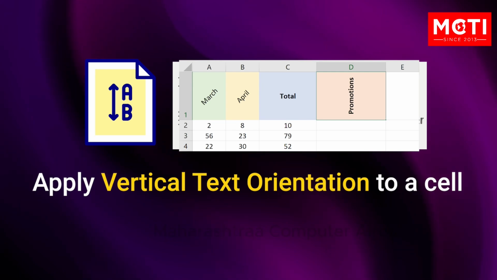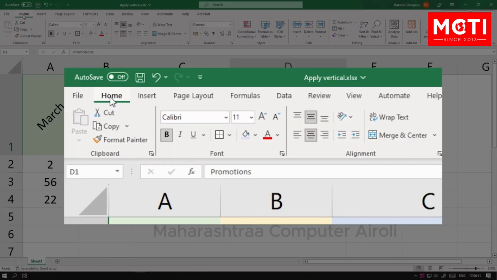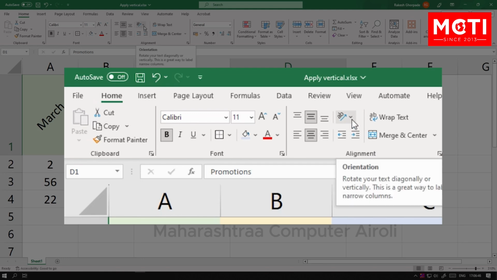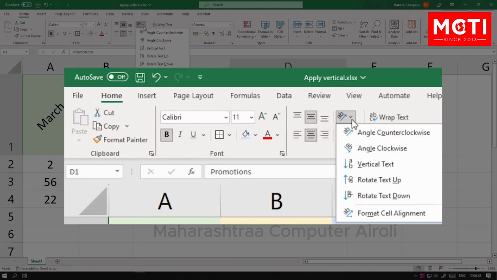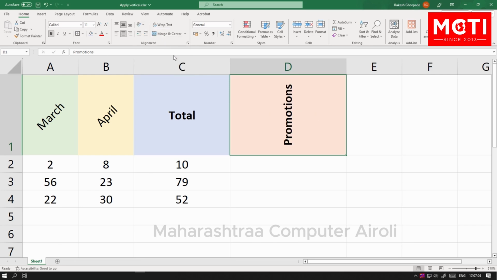Apply vertical text orientation to a cell. Click on the Home tab in the ribbon at the top of the window. In the Alignment group, you will find the AB icon. That is called the Orientation button. Click on that. Under the drop-down, various options are available. You can rotate your text counterclockwise, clockwise, up, down, or align text vertically. Select the Rotate Text Up option for vertical text orientation of the cell. The text in the selected cell will now be oriented vertically.